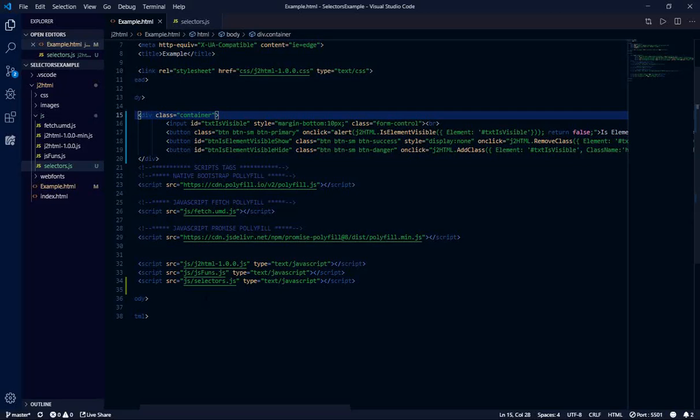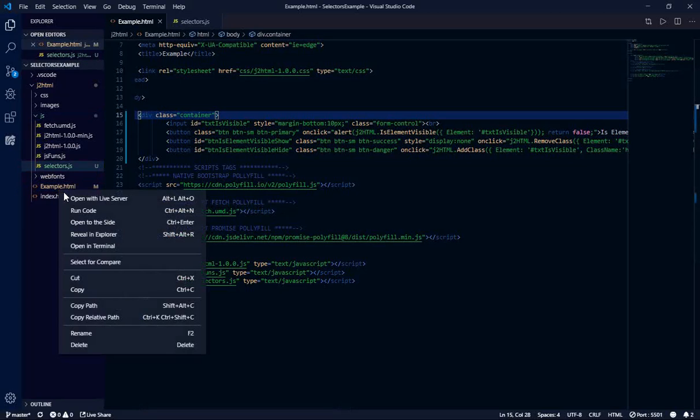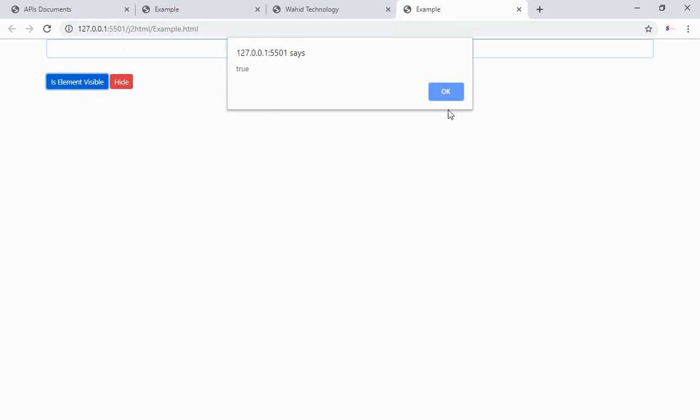Okay, let's test this example. As you can see, the element is currently visible, so we should get the message of true on clicking this button. As you can see, we have successfully got the message.